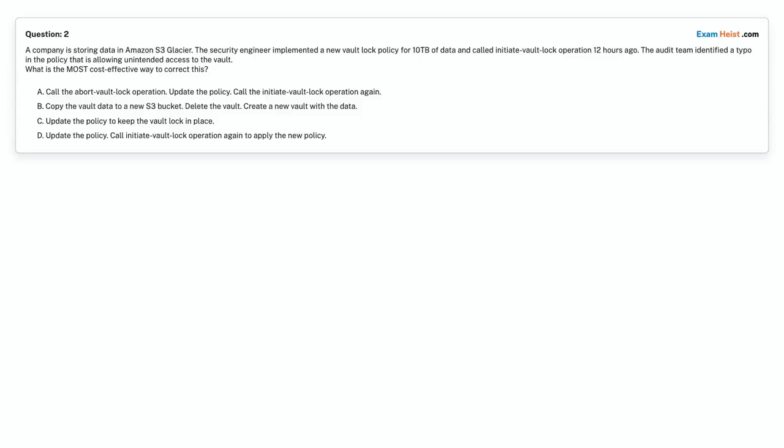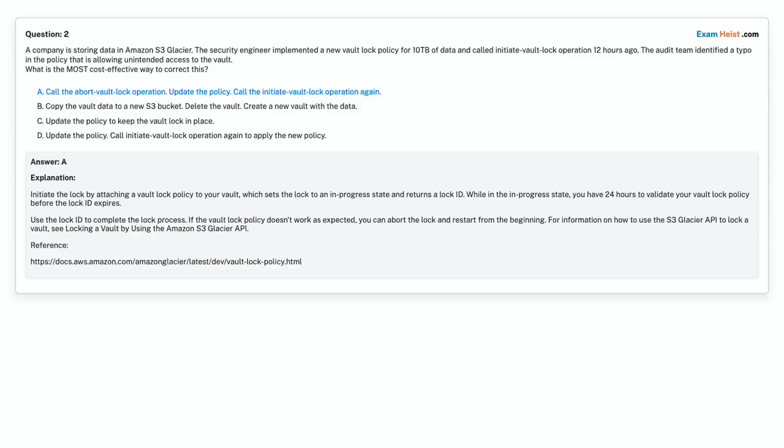Option A. Call the abort vault lock operation. Update the policy. Call the initiate vault lock operation again. Option B. Copy the vault data to a new S3 bucket. Delete the vault. Create a new vault with the data. Option C. Update the policy to keep the vault lock in place. Option D. Update the policy. Call the initiate vault lock operation again to apply the new policy. Choose the correct answer. Correct answer is Option A. Call the abort vault lock operation. Update the policy. Call the initiate vault lock operation again.